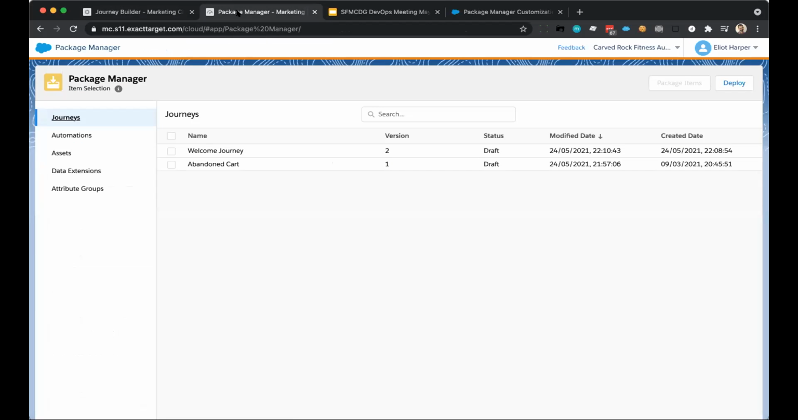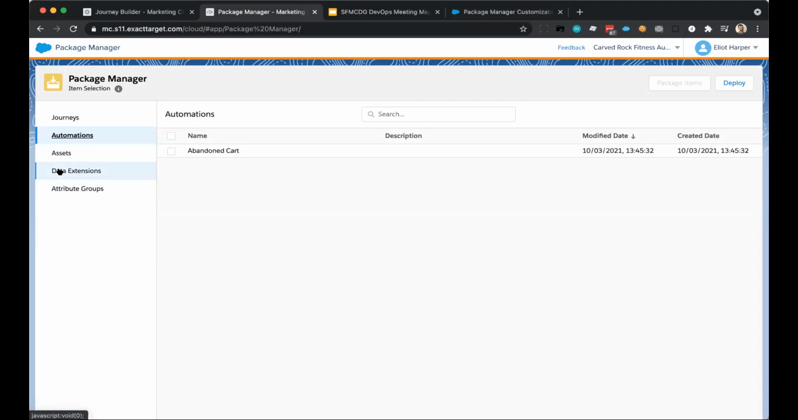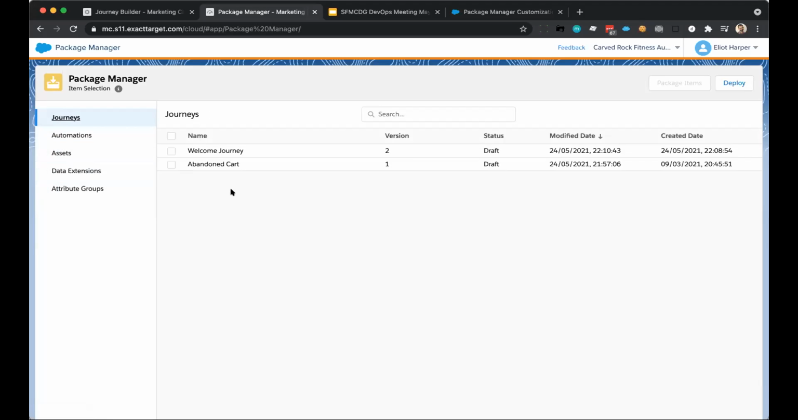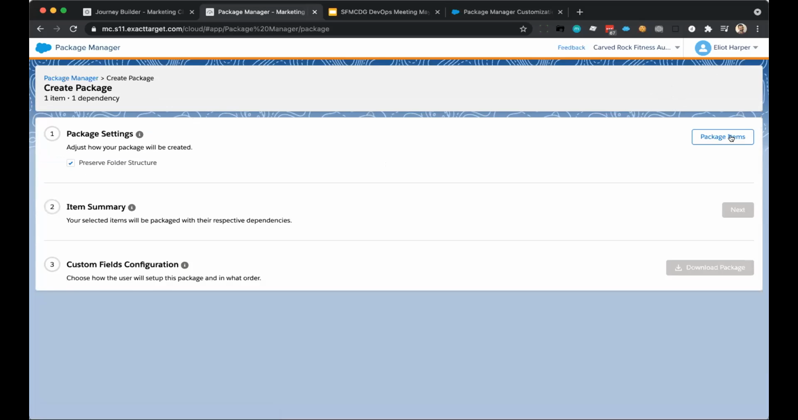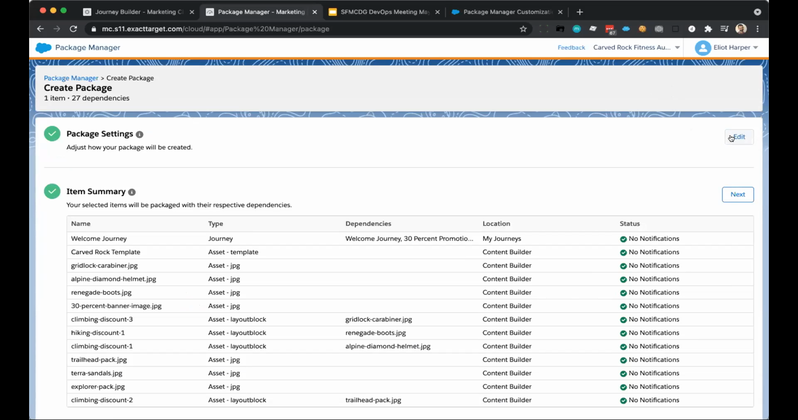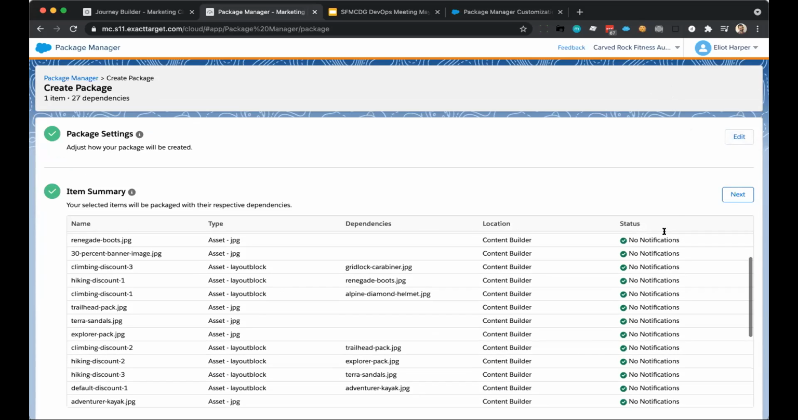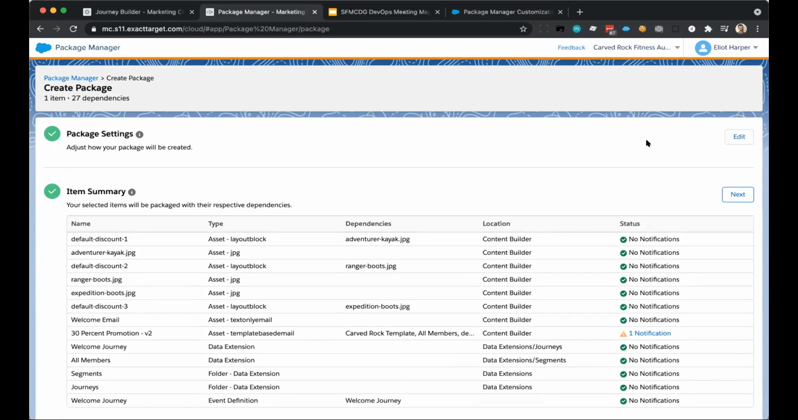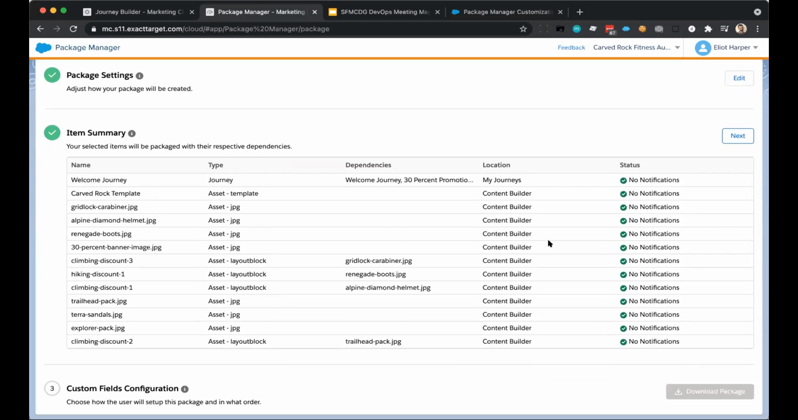Let's go into Package Manager now, and we see all the available journeys, automations, assets, and more. We're going to select that journey. There's our welcome journey. I'm going to choose to package one item and click on this Package Items button. You can see it's all declarative, so not using a command line, but quite user friendly. I have to say, this has really taken a lot of hand rolling to get a journey which can be packaged up.